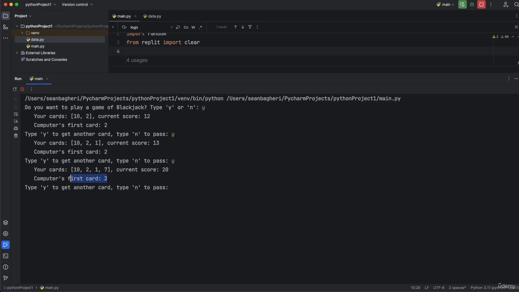The computer's first card is still 2. The whole point is that it's not going to show the computer's, or in this case the dealer's, cards. So I'm going to say N to pass because I'm hitting 20. That's pretty good, right? Your final hand score is 20, the computer's final hand is 2, 7, 8, final score 17, you win. Just like that, I won that round.